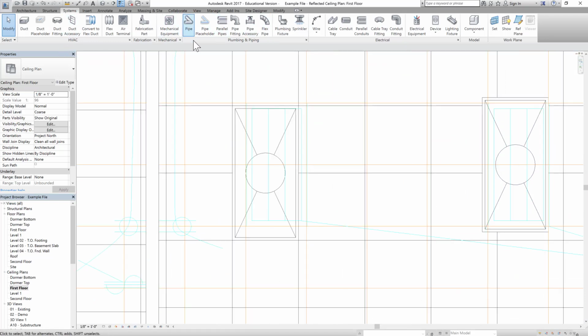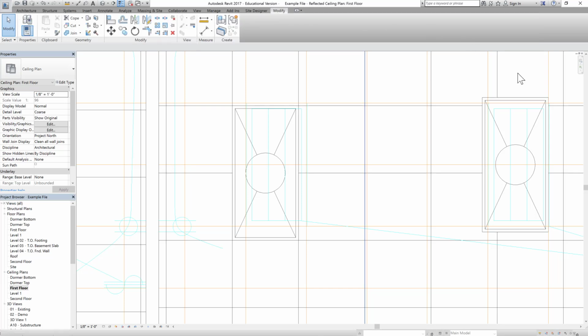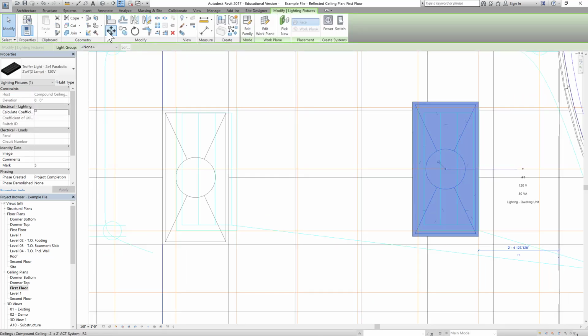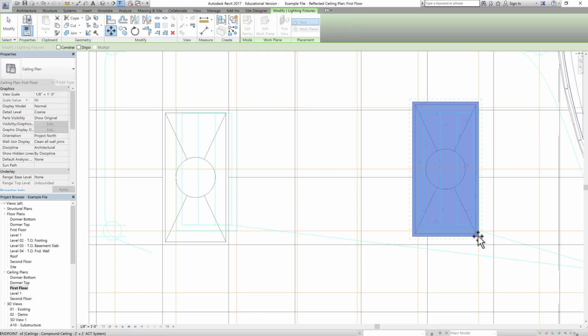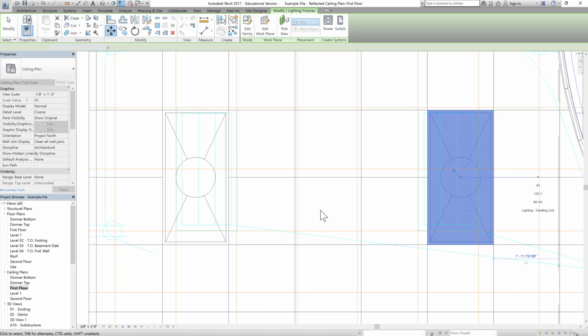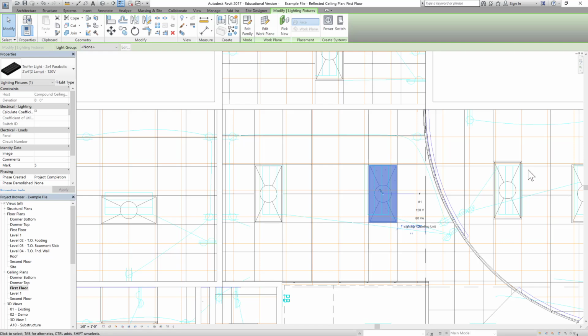This is fine. This light is a little bit in misalignment. So let's move it. Go to modify. Let's click on this light. Move it from here to here. Okay, so this is aligned. Make sure that these are aligned.